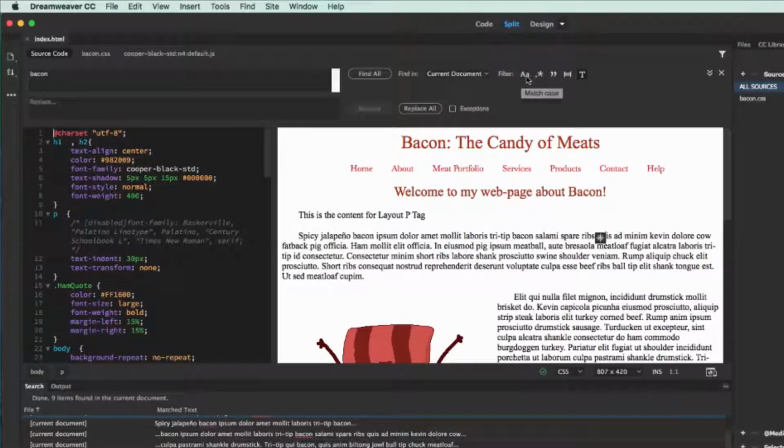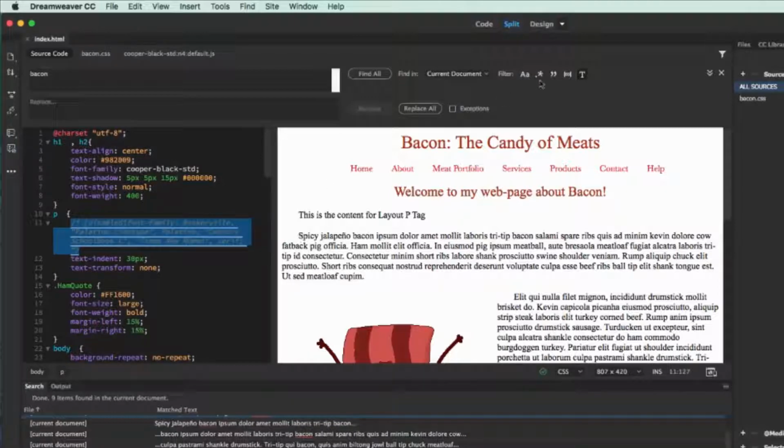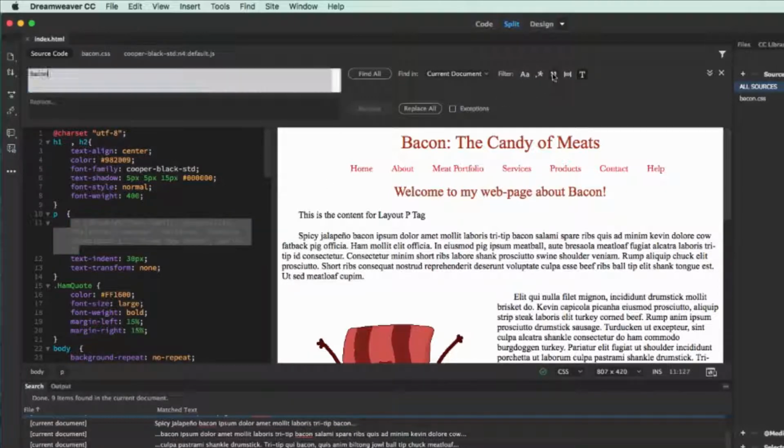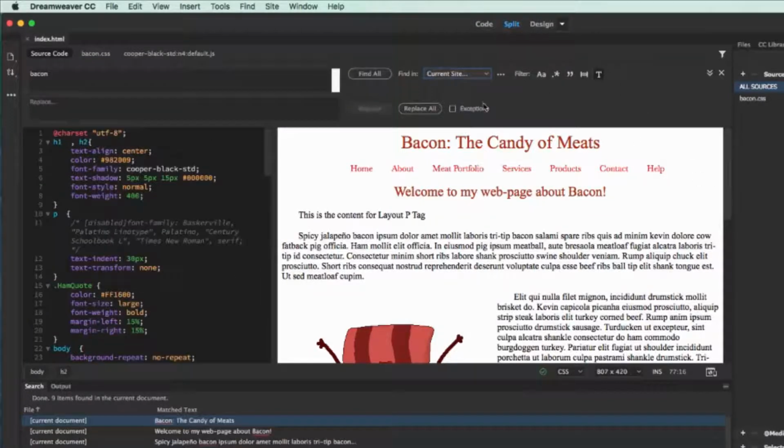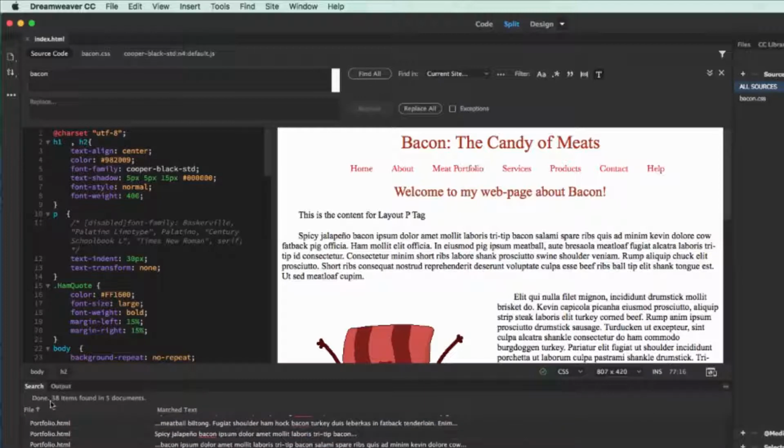I can have it match case, use regular expressions. So if there are any, like right in here where you can see that there was a comment made, it's going to pay attention to that. Match the whole word, ignore white spaces between words, search text only. So I'll go ahead and turn that on. We'll check the whole current website, and that list will get even longer. So it's found 38 items in 5 separate documents.